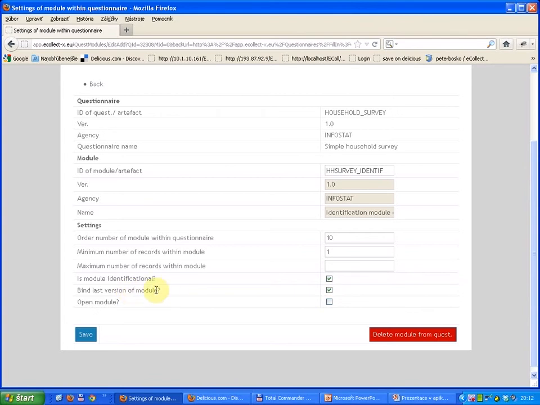I want to be in the last version of the module. This is important in case, for example, somebody would create the same module with the same ID and a higher version. The next time the questionnaire is visualized, always the last version of the module will be used. And it is not an open module. That means that it can have only one record. I push save.